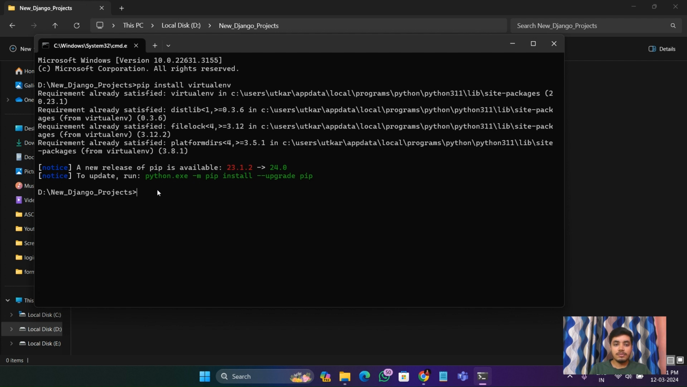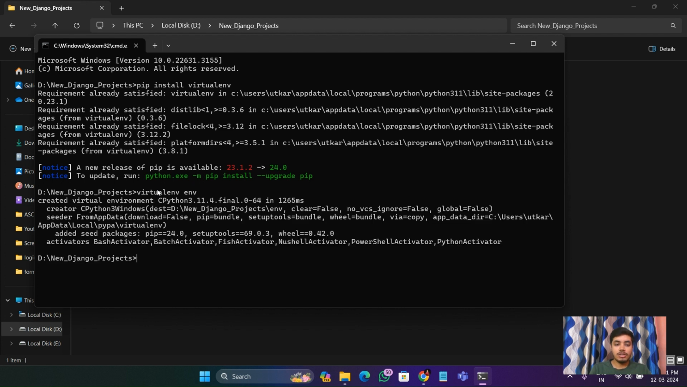Now after this, the first thing you have to do before starting any project is to create a virtual environment. So let's create a virtual environment. We will write virtualenv, and the name of the virtual environment we are going to take is env. So this is the name of the virtual environment. What it will do is create a virtual environment for us. Here you can see that it has created a virtual environment.